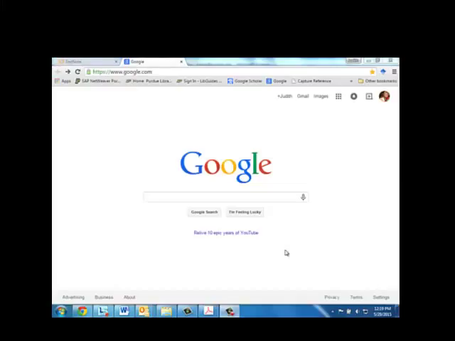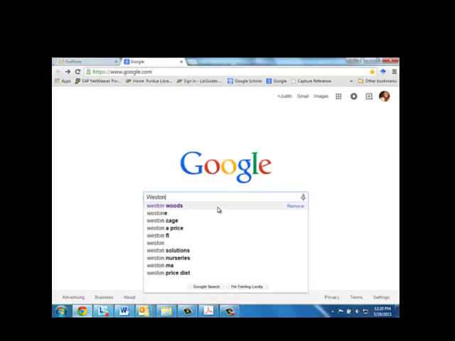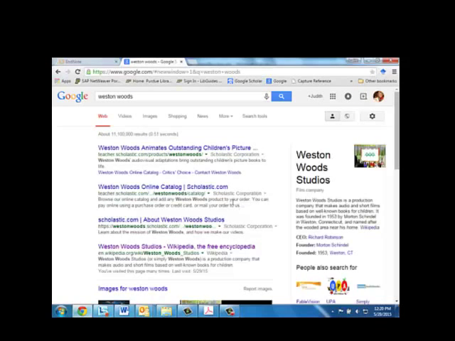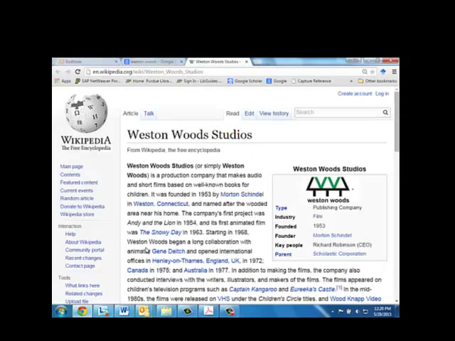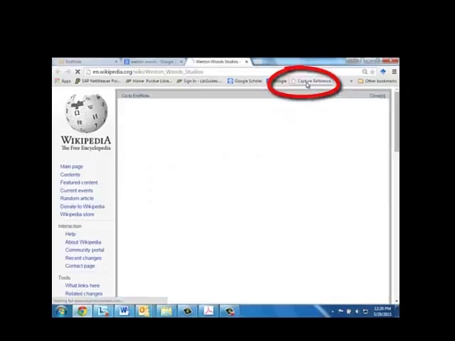The next step is to add a reference, any web page reference, to your Endnote library. So I'm at Google, and I'm going to do a search for Weston Woods. And I notice in this list of things that there's a Wikipedia article. So I'm going to click on that and go to the Wikipedia article. And after reading it, I decide I would like to add that to my Endnote library. So I just go up here to my toolbar, find the Capture Reference button, and click on it.